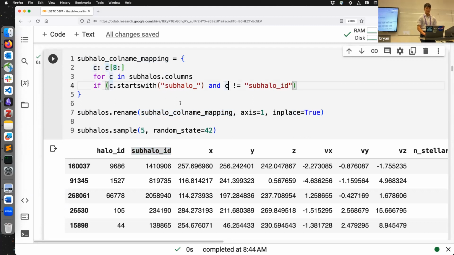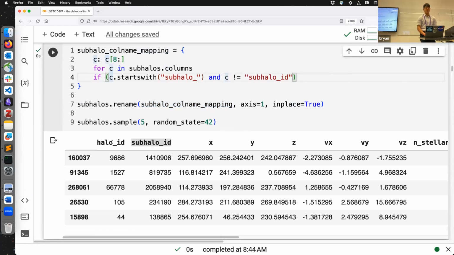So I also have this if statement at the end. If it starts with subhalo underscore, I want to remove those letters. But if it's subhalo ID, I actually want to keep that because that's a little more meaningful. I have a halo ID. Subhalos can belong to parent halos; if they're essentially bound to a larger halo, then you want to keep track of both the subhalo and the larger halo.